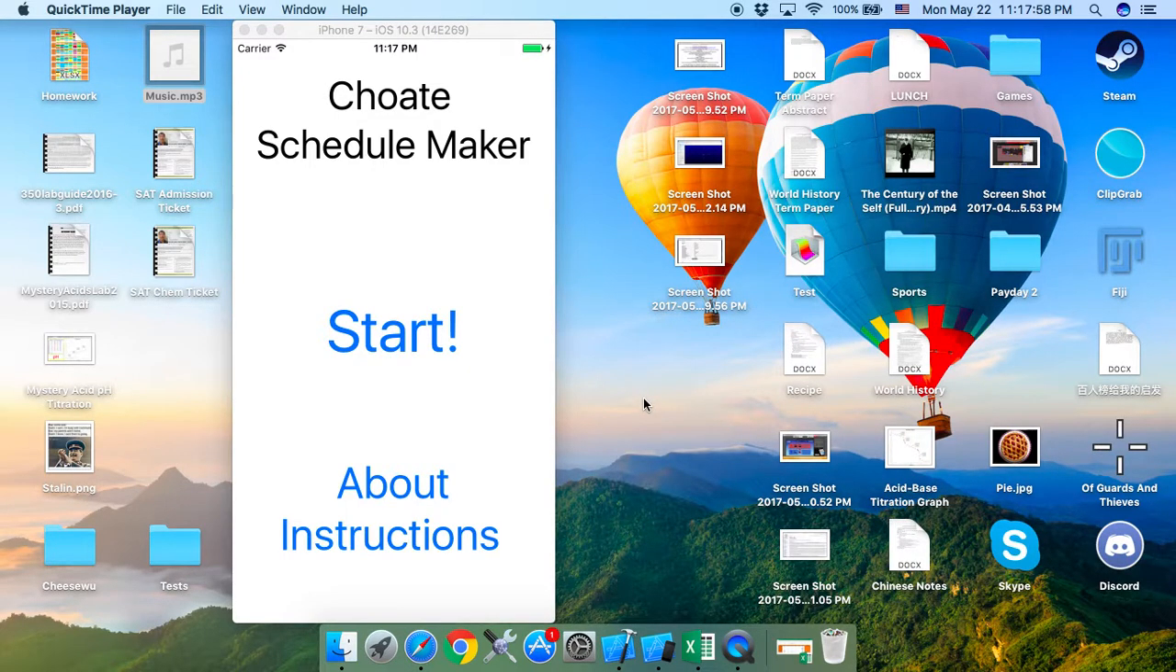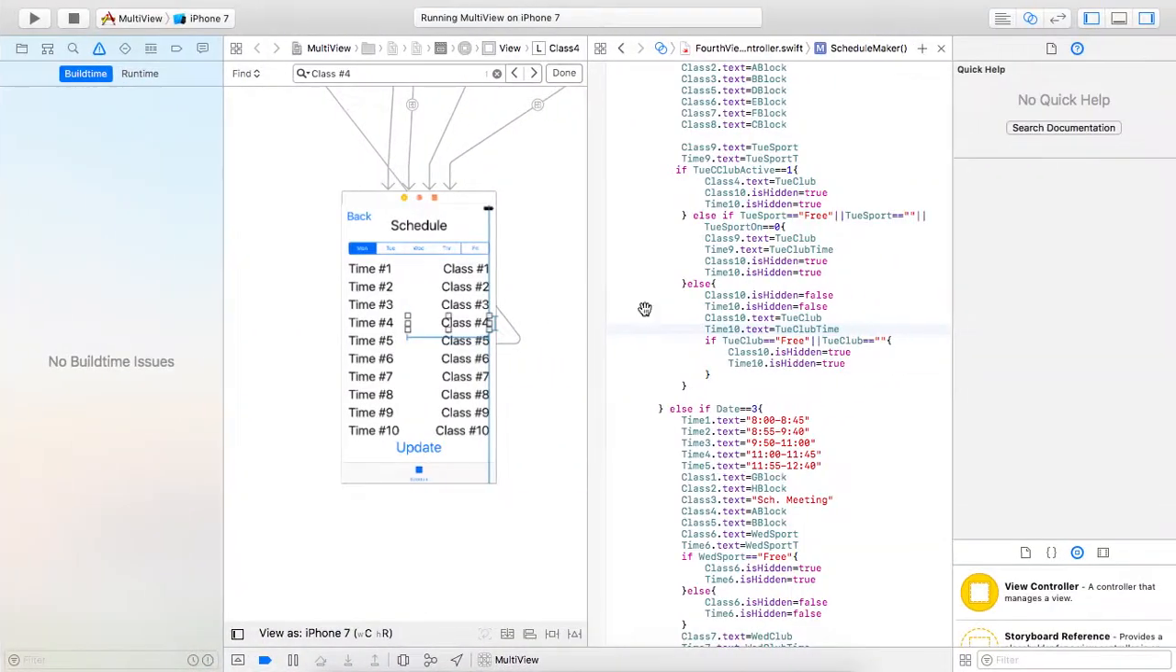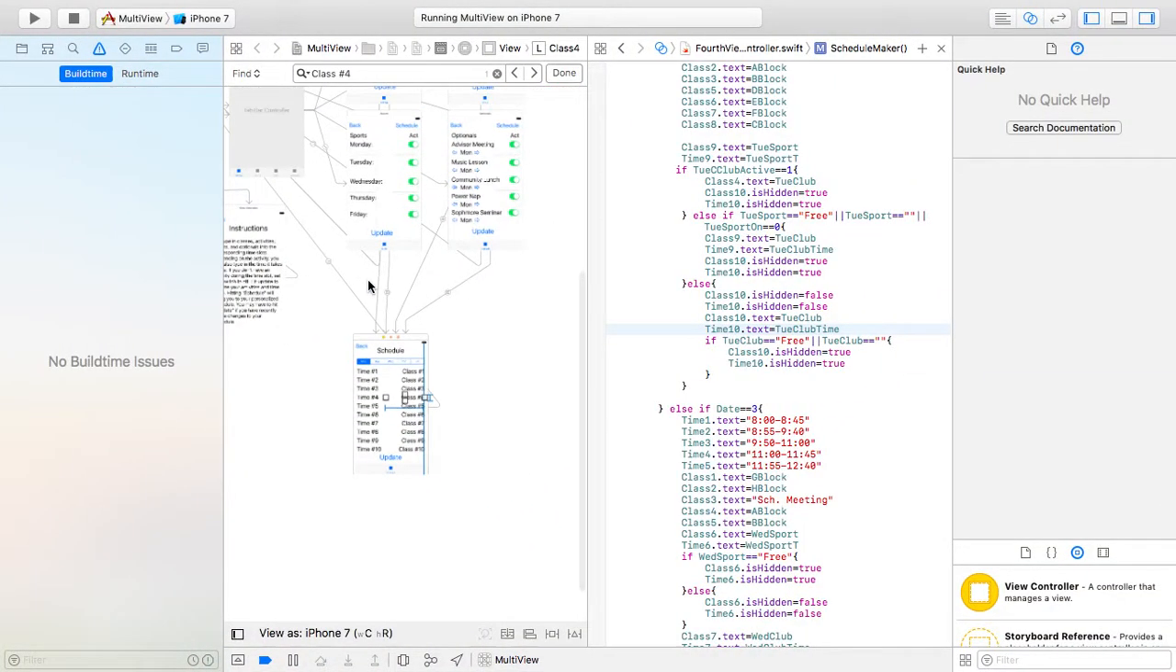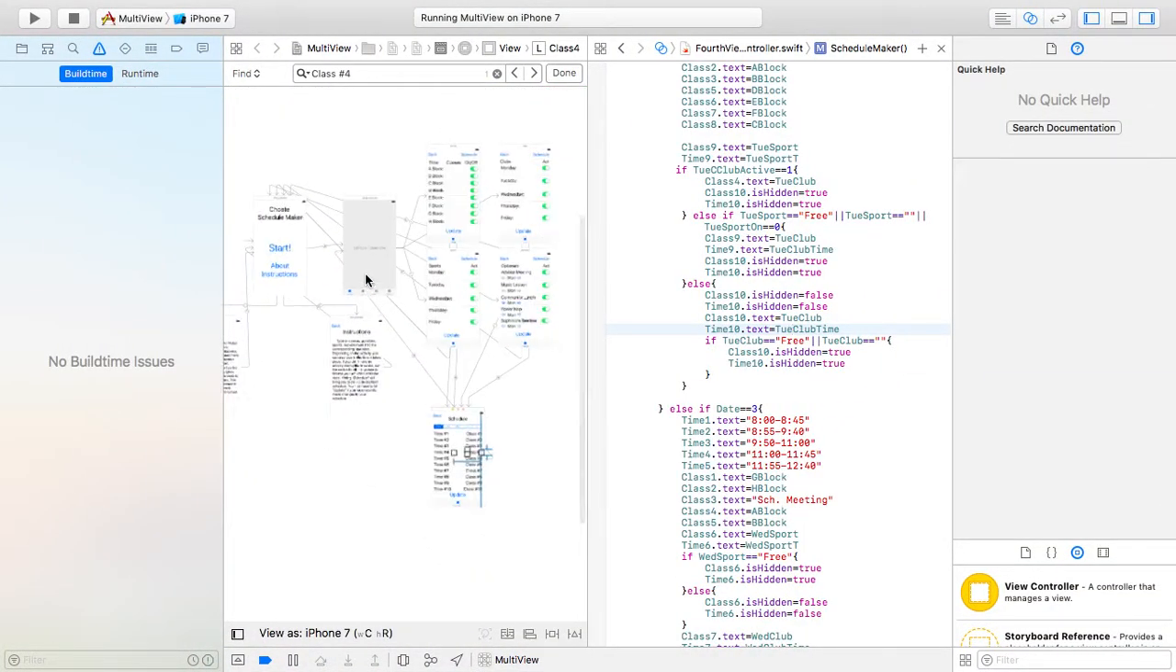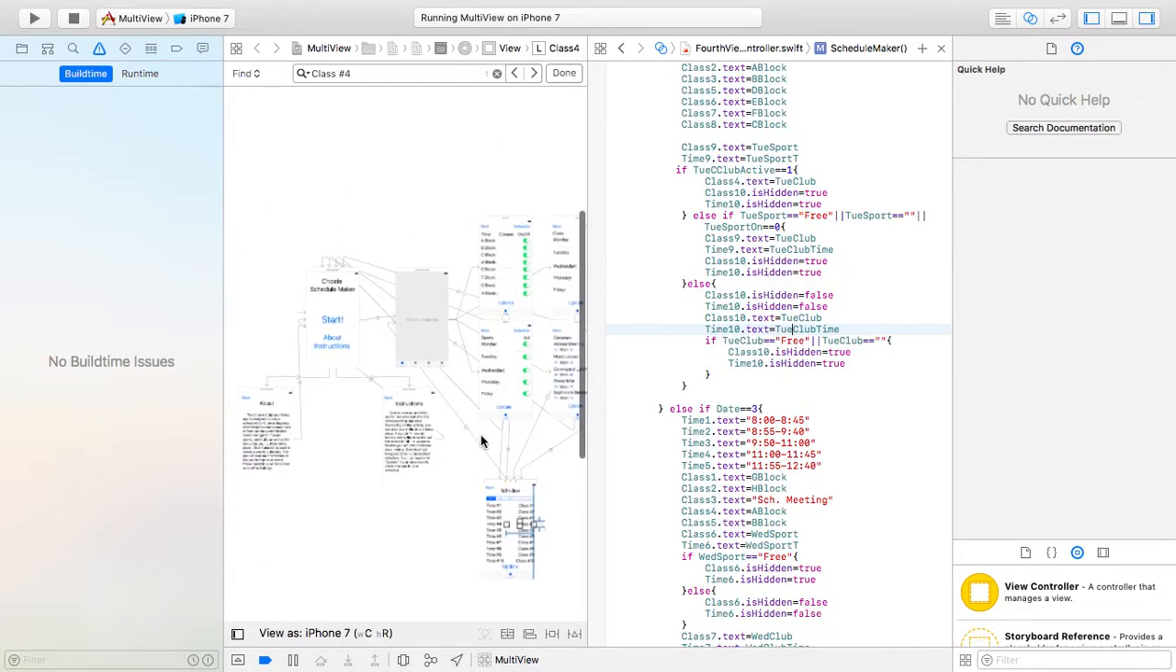Today I'm going to do a quick demonstration of my final project, the Choate Schedule Maker. So this is my Xcode project, and over the course of this term we've learned a lot of different topics. I've tried my best to incorporate all of them into this project.